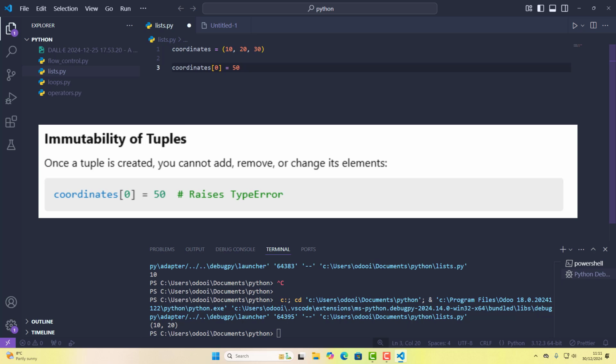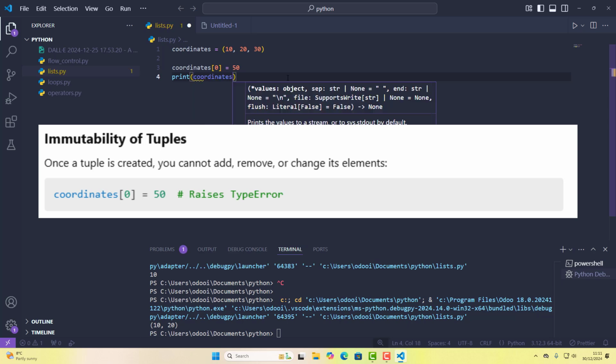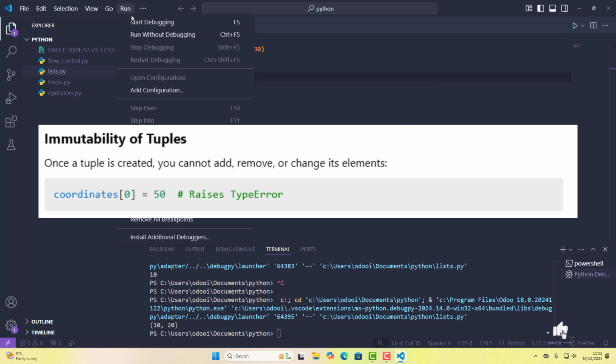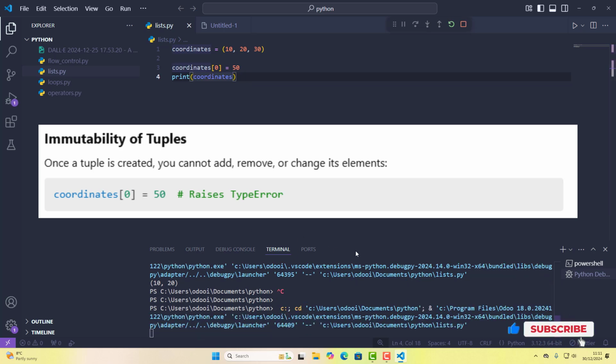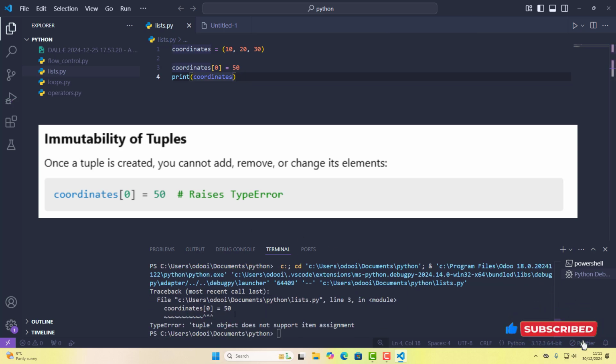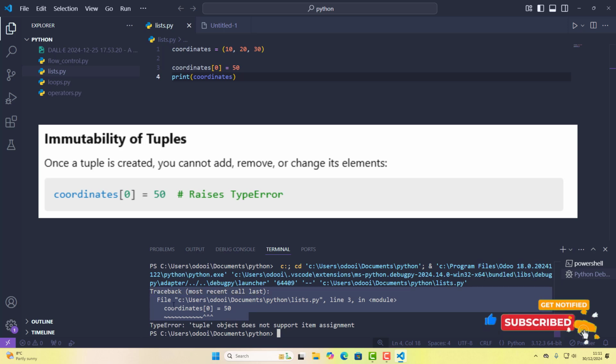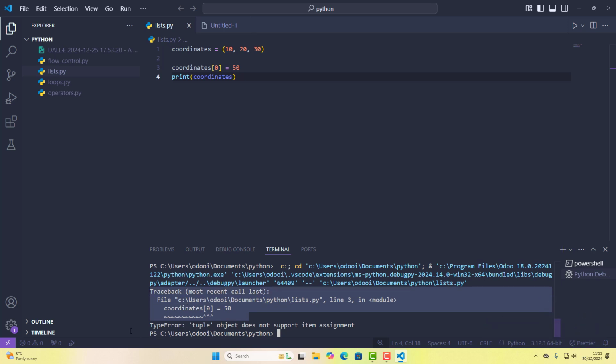and we run it. So this is an error. As you can see, traceback, most recent call last, this file, and coordinates 0 is 50. It's saying tuple object does not support item assignment. So it is giving us an error.